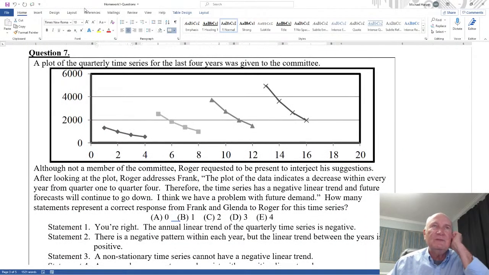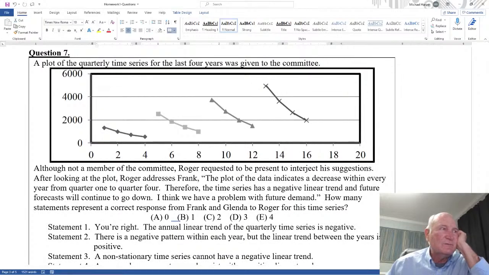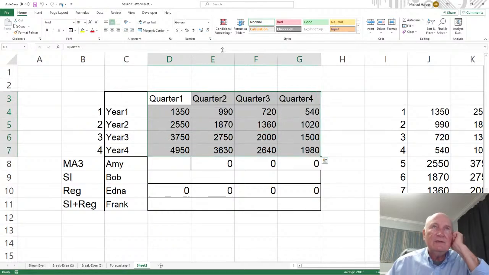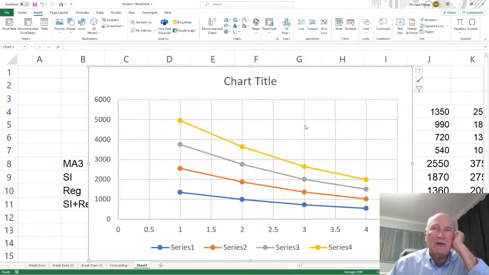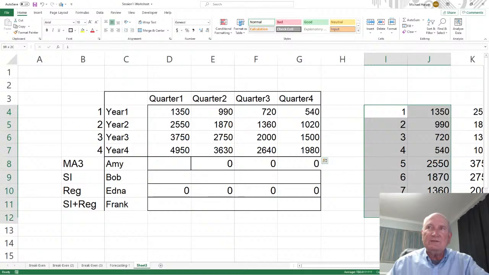Oh, question 7. A plot of the quarterly time series for the last 4 years was given to the committee. Boom, boom, boom. Oh, okay. Well, we could have done that too. Since we're here, I mean, I could have taken this right here and then say insert plot up here. And there they are. Bing, bing, bing, bing. This is a stacked plot. We'll do the stacked plot here in just a second. I'll show you what that means. I could have done this.